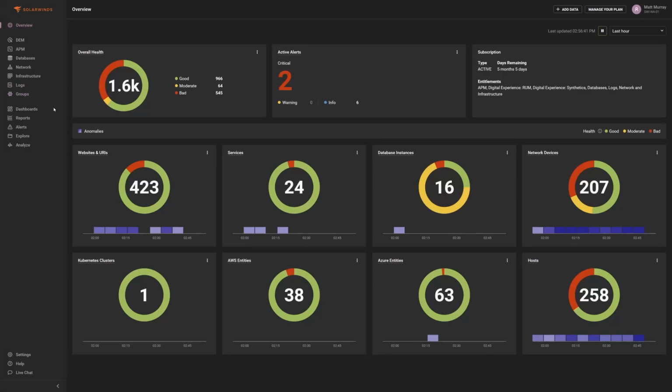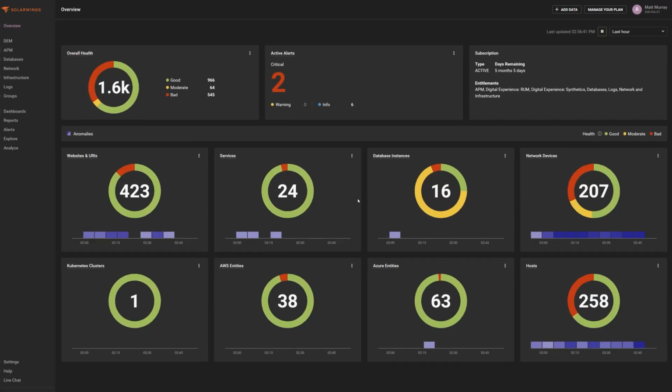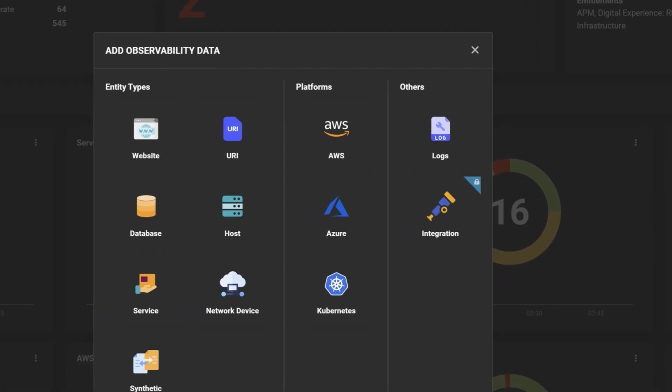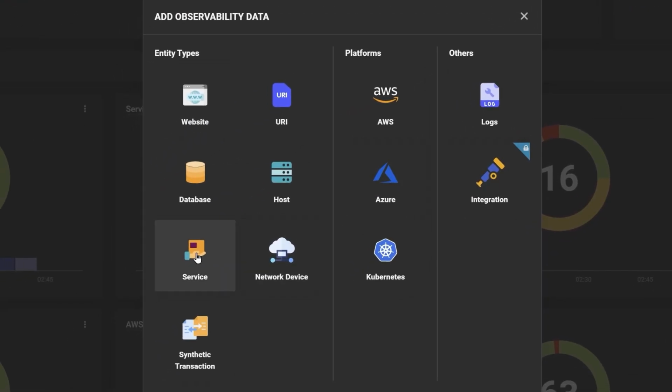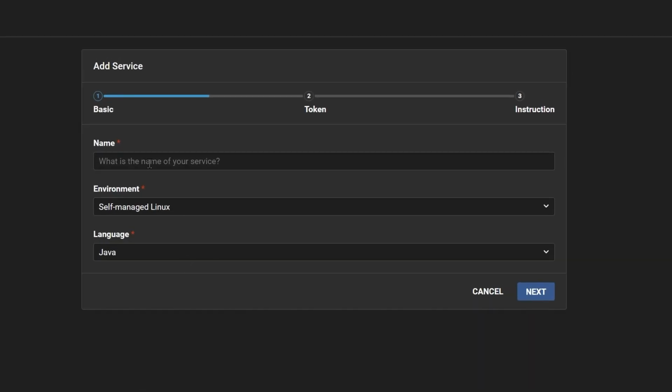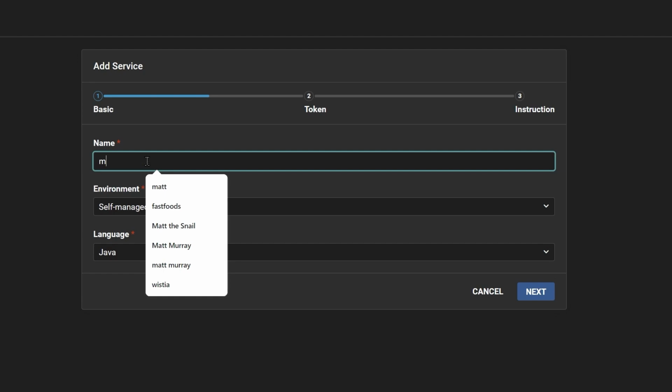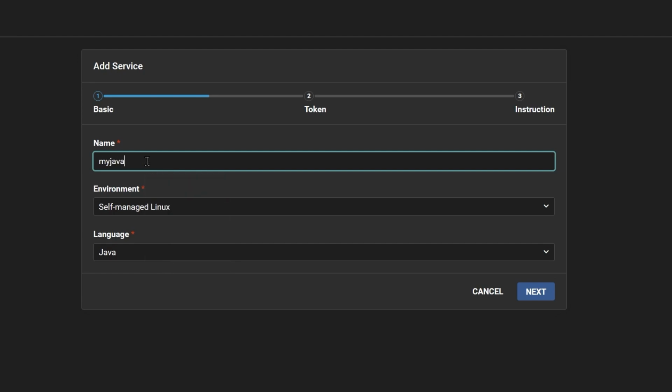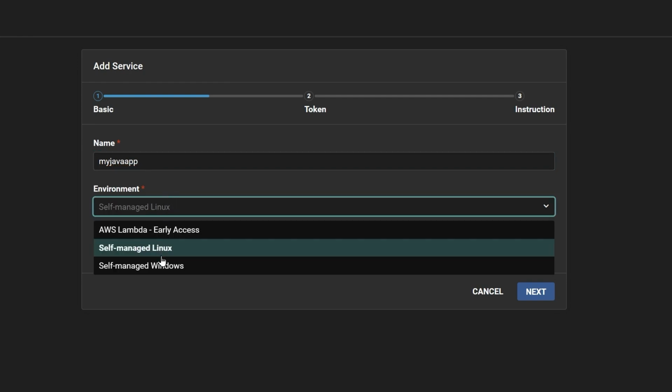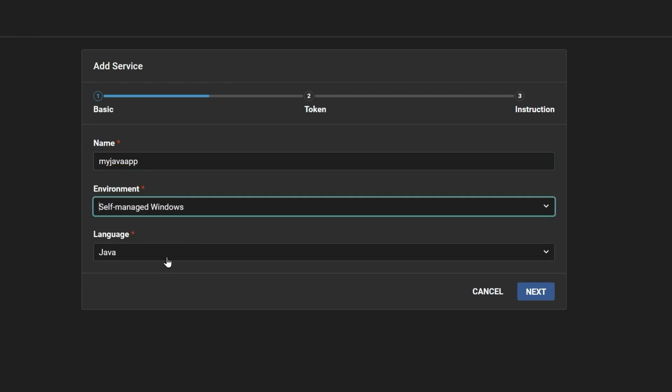To start monitoring your Java applications in Windows, click on Add Data. Select Service. Proceed by typing in a name for your application service. Select the environment as Windows and select the language Java from the drop-down menu.